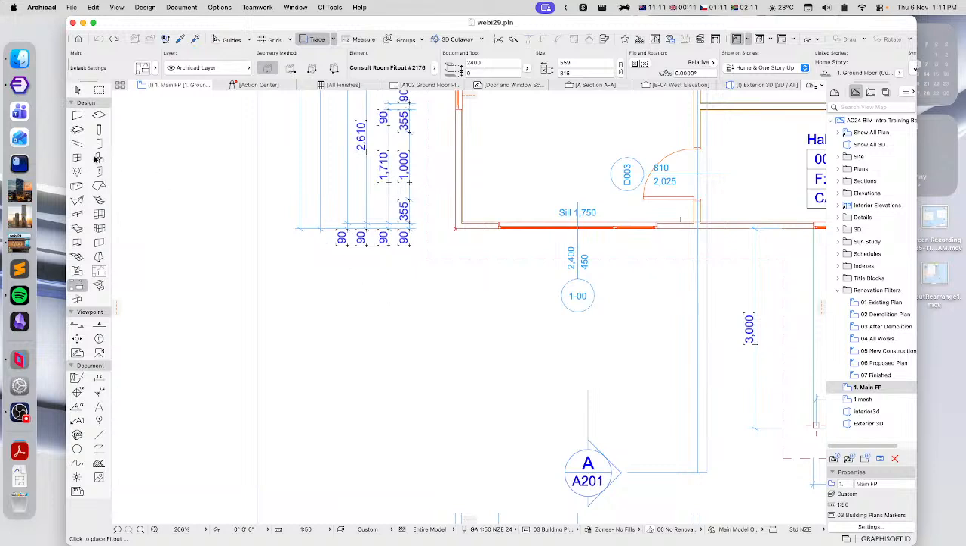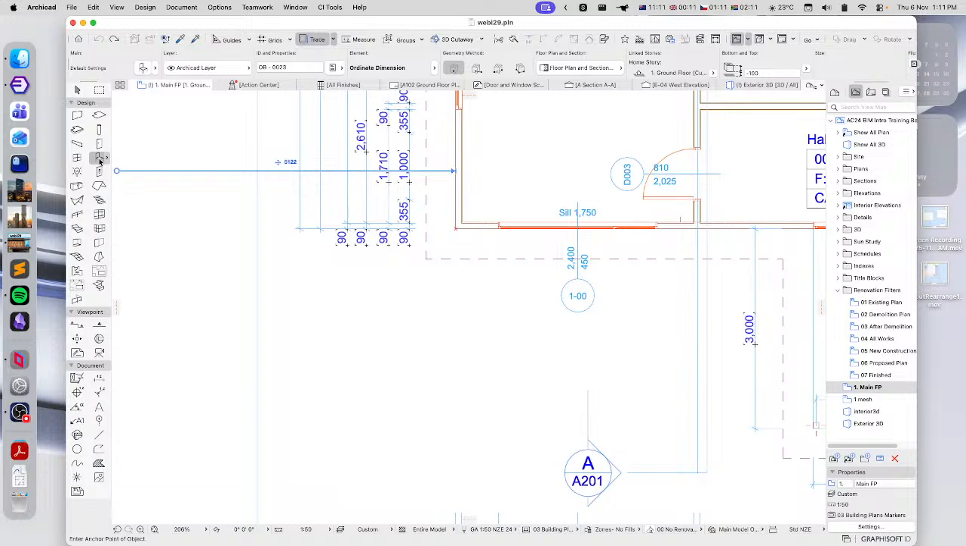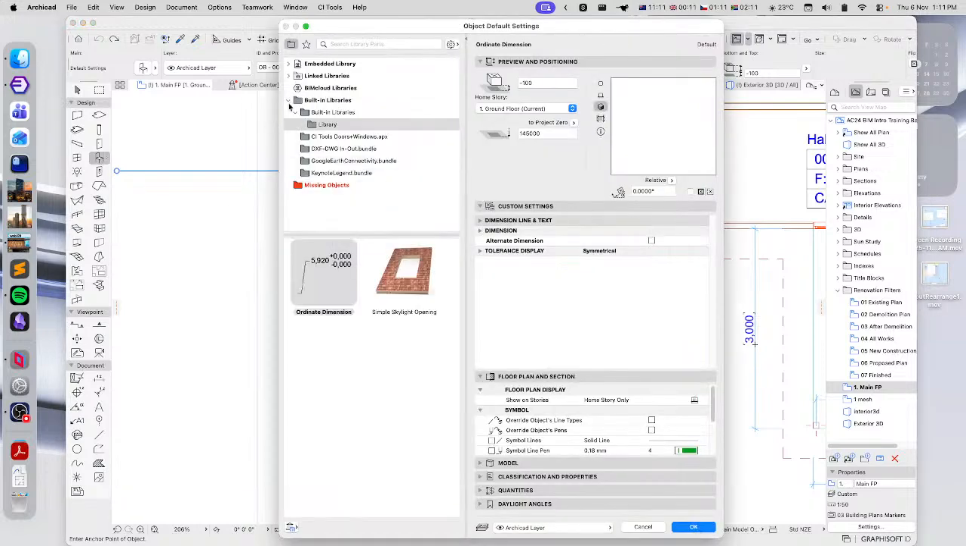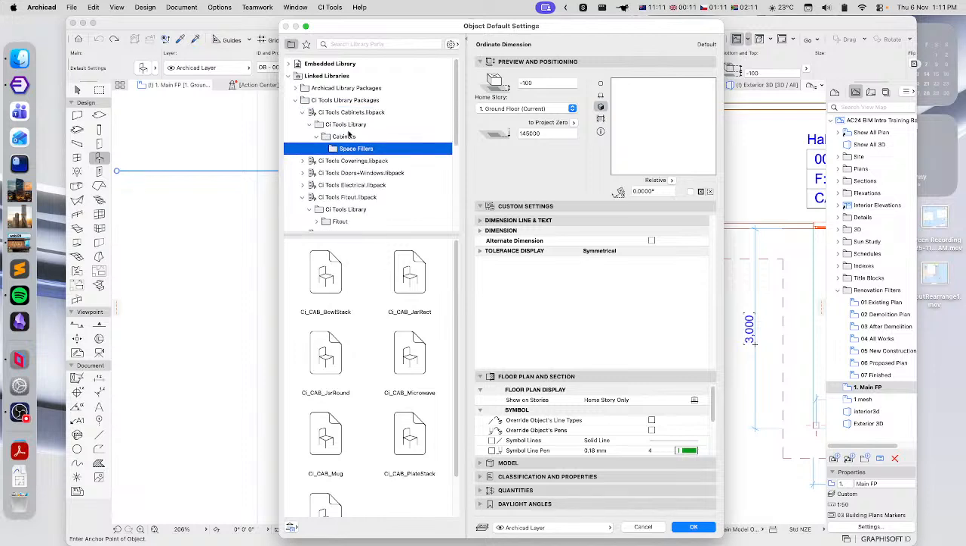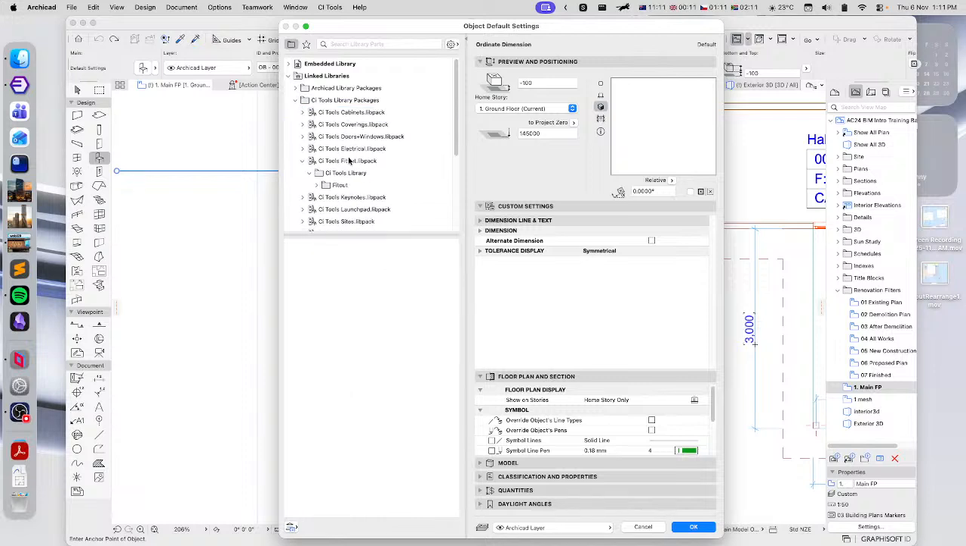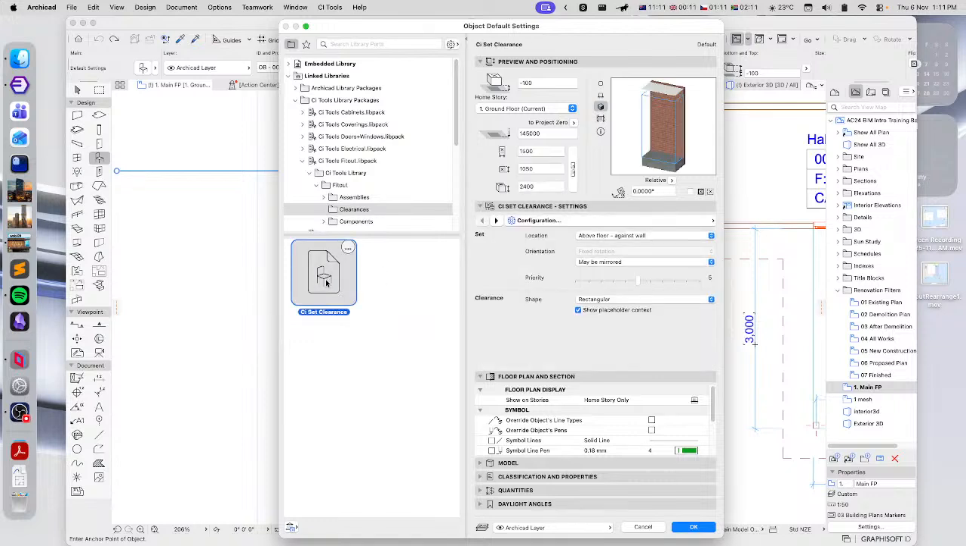So I'm going to go and grab one now, just grabbing the object tool. And if I go into the fit out library, here we go. CI tools fit out, there's a folder called clearances. And we've got the CI set clearance object here. And this is the single object that we'll use for any fit outs to do with setting up the clearance for them. And you can see we've got a couple of settings of how this will work.